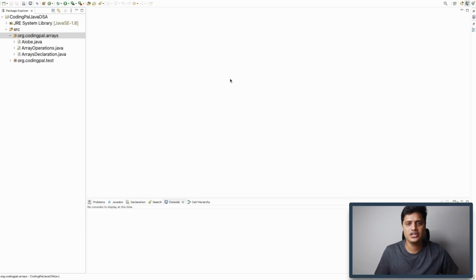So far, we have understood the algorithm as well as pseudocode for implementing the bubble sorting algorithm, right? Now let's convert that pseudocode into the programmatic implementation using Java. For that, I am right now inside the Java project that we have created inside Eclipse.